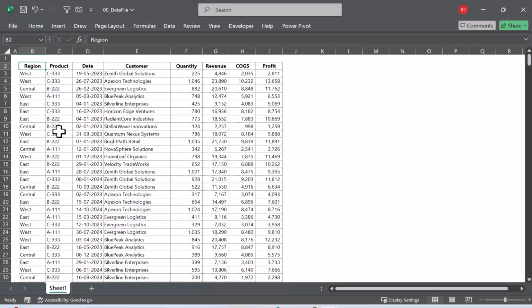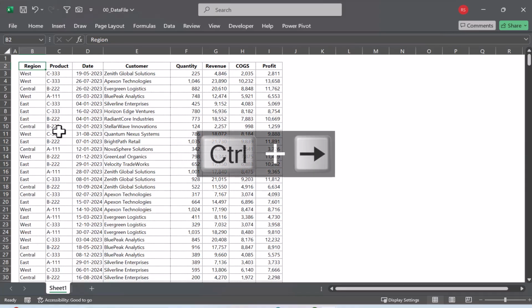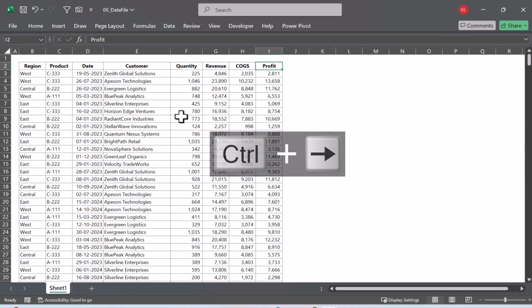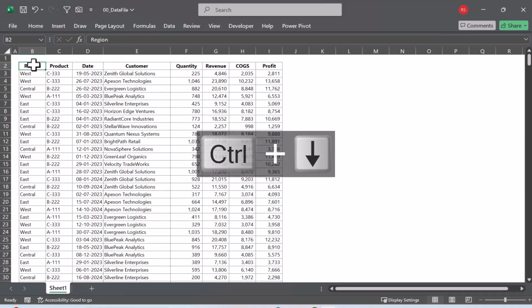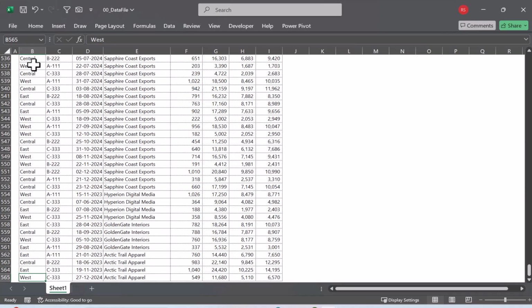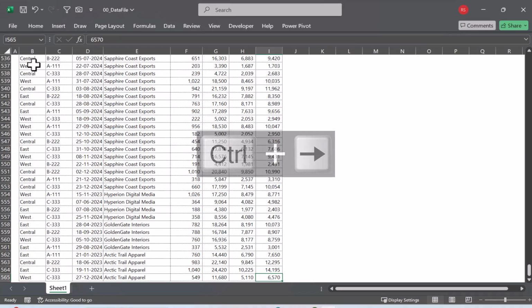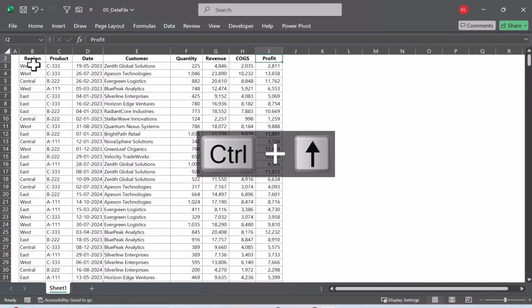To go to the last filled cell of the active cell's row or column, press Ctrl and the respective arrow. If I press Ctrl and right arrow, I will reach Profit, the last cell of the first row. Similarly, if I press Ctrl and down arrow, I will go to the last cell of the column. Then Ctrl right arrow, Ctrl up arrow, again Ctrl left arrow.